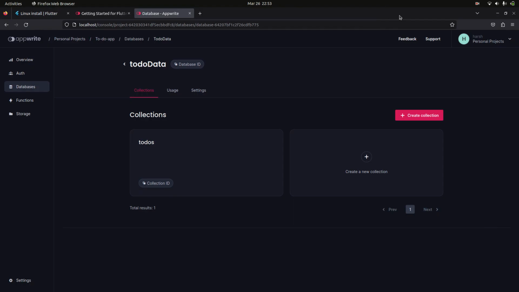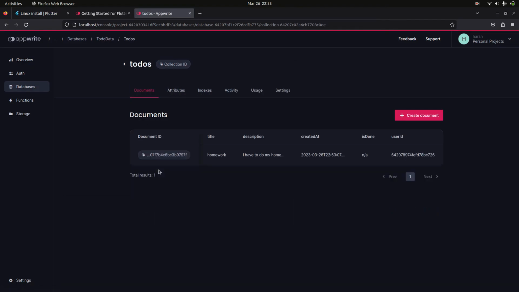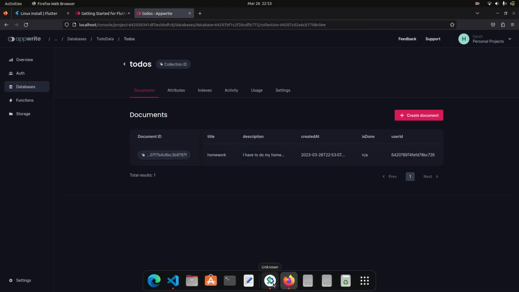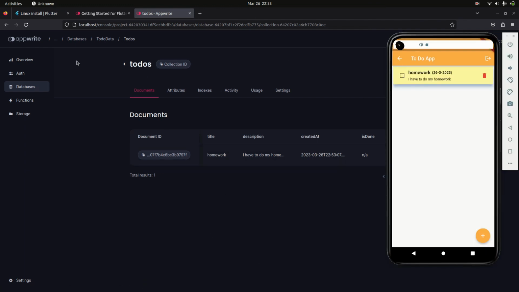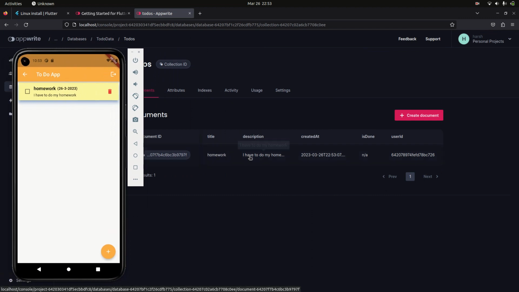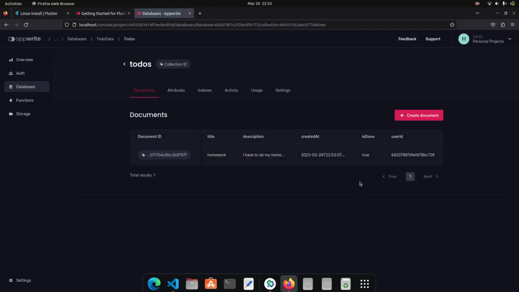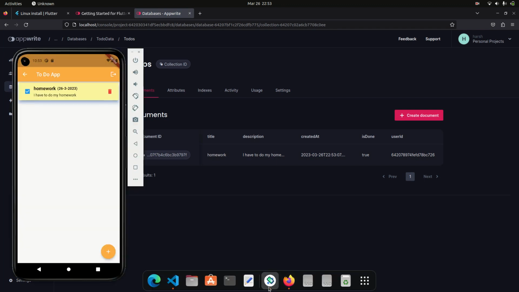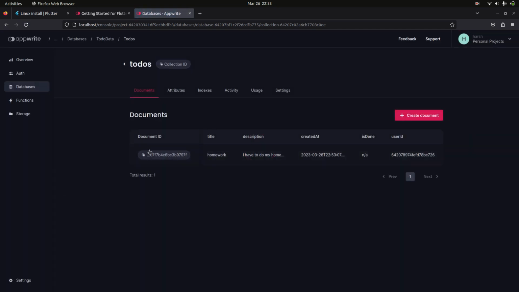Let me show you from here only. When we go to the collection documents, you can see here homework, I have to do my homework, the created at, and user ID. This field is for whether it is done or not. Currently it is false. If we check mark on that and refresh it, see, it's true. And if we uncheck it again and refresh it, see, it's false.